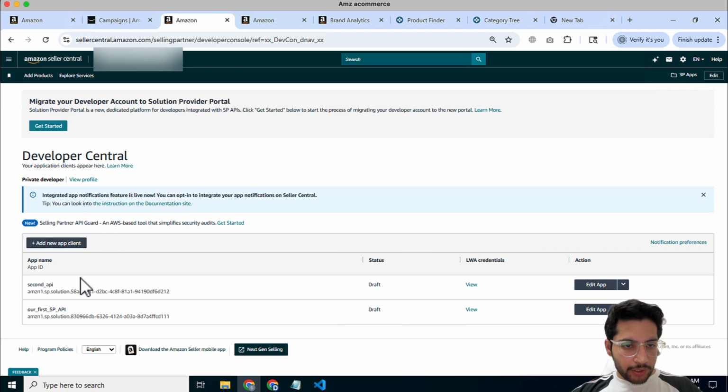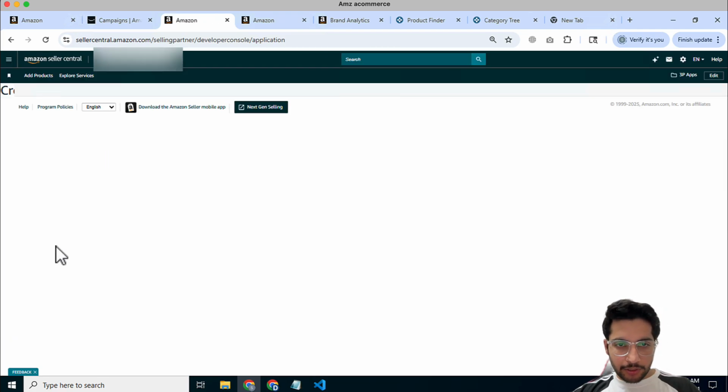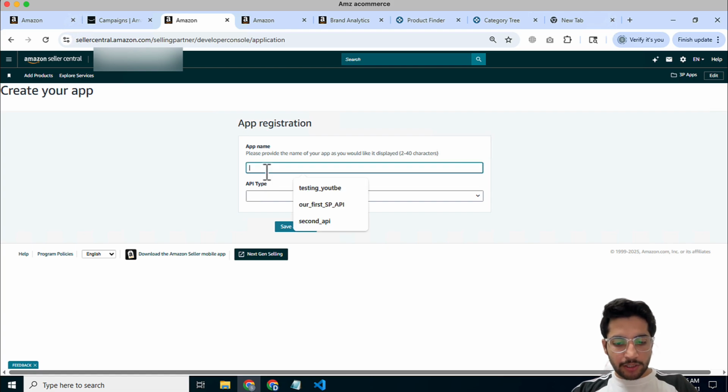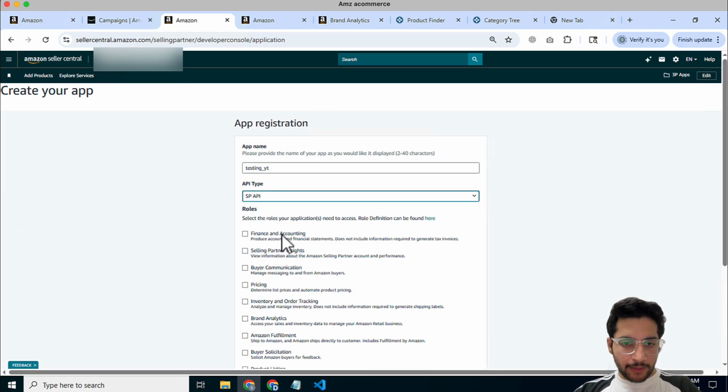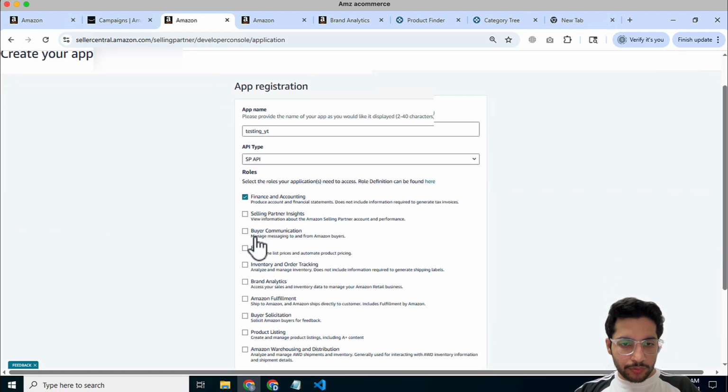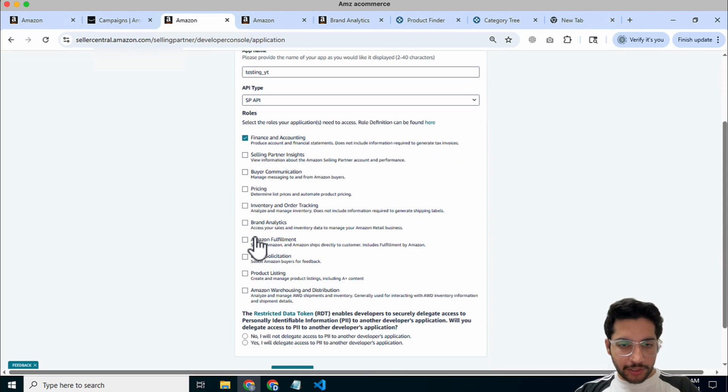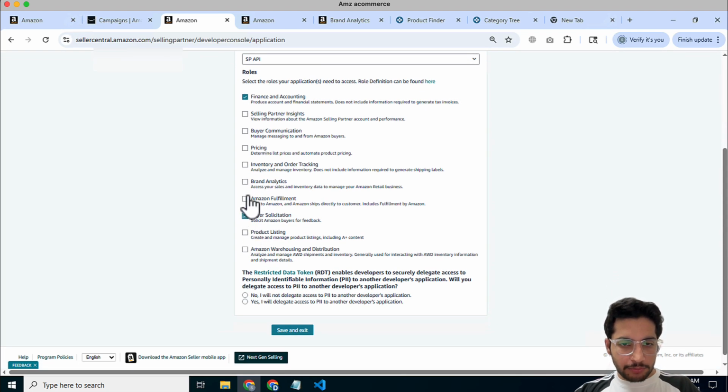And then when you get to this page, in my case, although I've already created these APIs, you have to create a new app client. So by clicking this button, you're going to get to this page. You can name it anything, like in my case I'll just do it testing YouTube, and I'm going to select this SP API, and then you can select the roles for which you want to fetch the data. So in my case, I'm just randomly selecting.